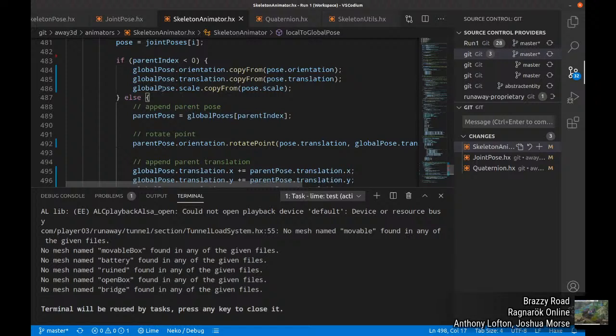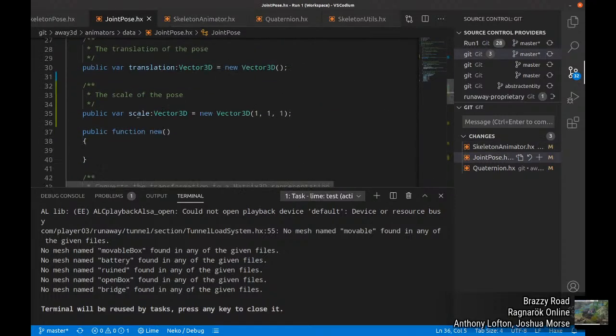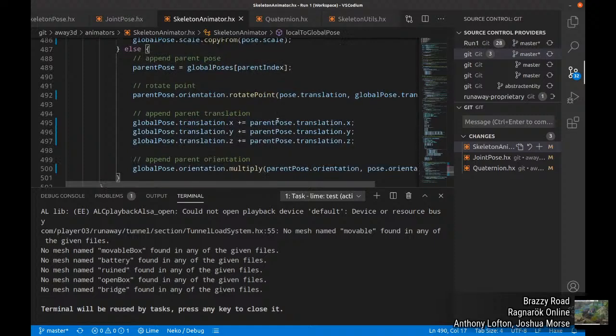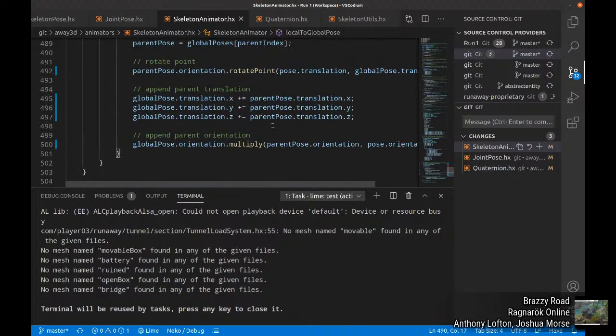So the one thing is I need to add scale here. That's my original quest. I add scale, and then every time we get a pose.translation or pose.orientation, we add an equivalent pose.scale. So, or do we?